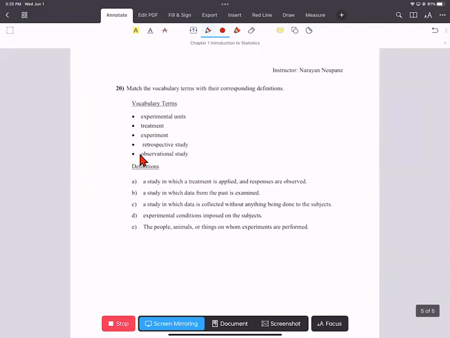Here's the last one. Here we are asked to match the vocab term with the definitions. So let's find it out. Here I'm going to read the definition and then we are going to look at which one it is. So you can see the first one is a study in which a treatment is applied and responses are observed.